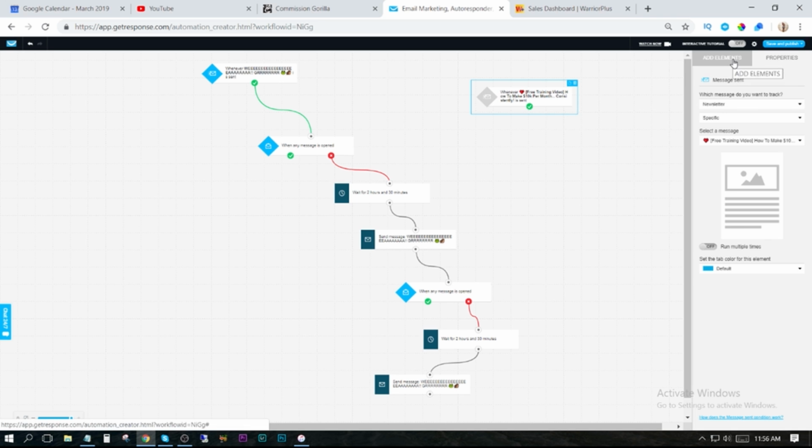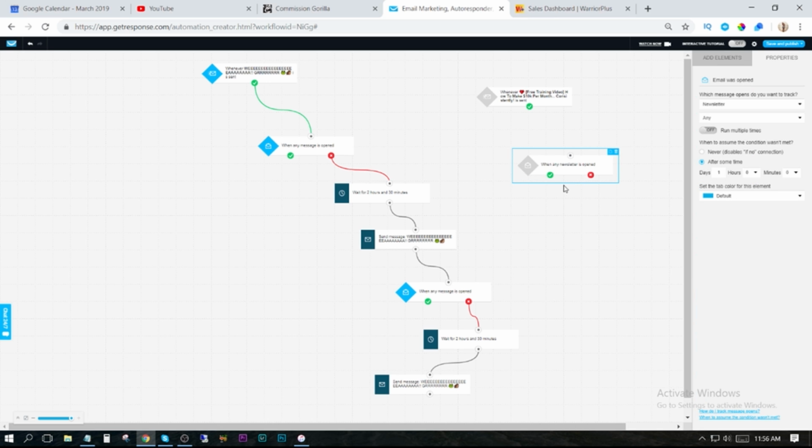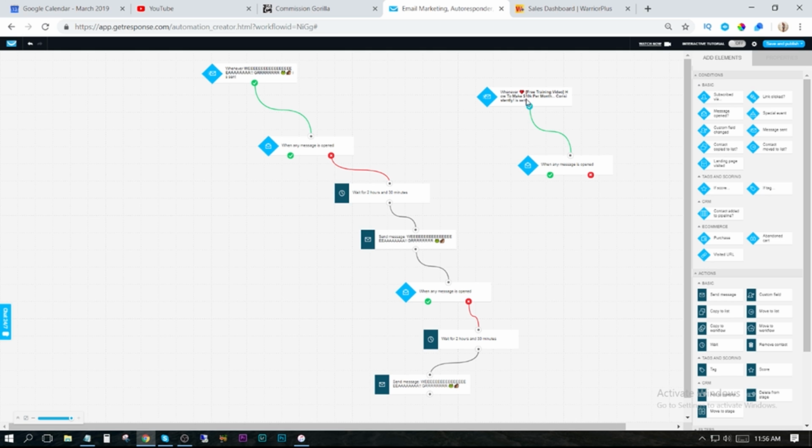Okay. Next element we need to choose is this one here, which says message open. So we drag that in, okay, and we're going to click on this little dot here, and we're going to drag it to here so it joins them up. And then you can see here we have a green tick and a red cross. Now the green tick means that they open the message, so we don't need to deal with those people that open the message, because they've already seen it, okay? We don't want to bug those people anymore. But we do want to resend this message to the people who don't open the original message.